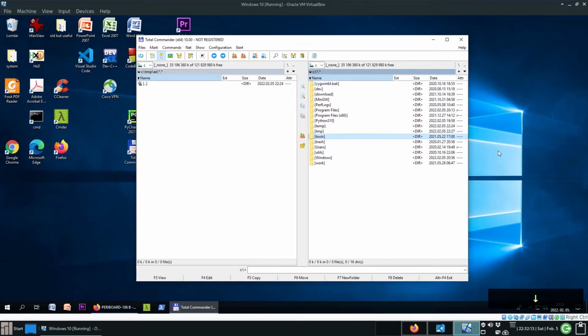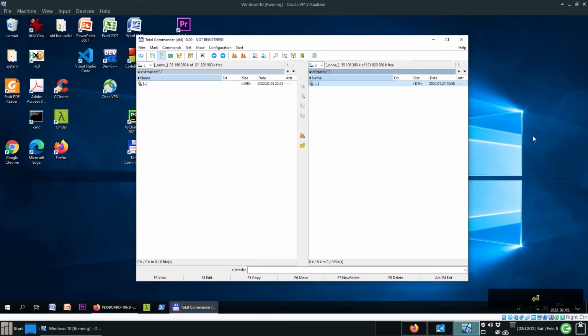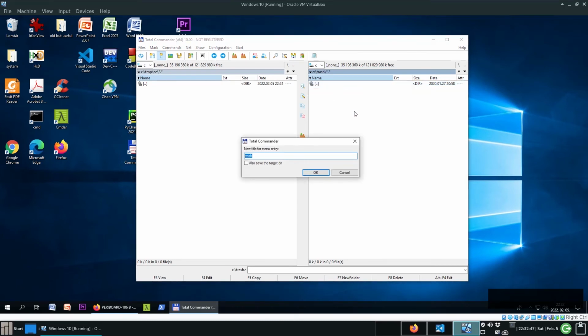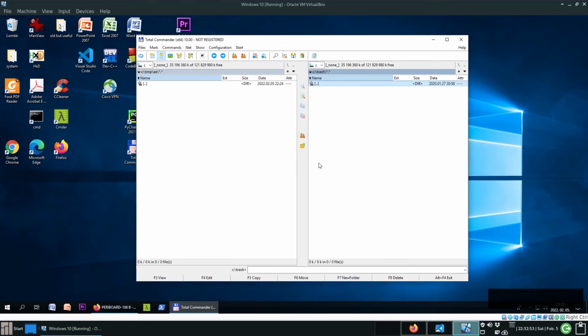In Total Commander you can also use bookmarks. So for instance, here is this folder trash, and let's say that here you have lots of useful things. You store here lots of useful things, so you need to move to this folder very often. Then you can put a bookmark on this folder. How to do it? Press Ctrl D, this comes up, and say add, click on add current dir. Okay, give it a name. It will be the name of the bookmark, for instance trash. Okay, it is registered.